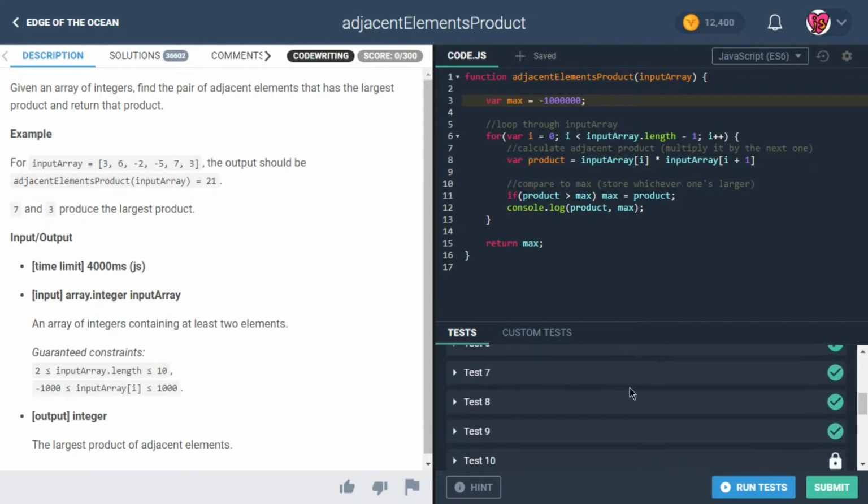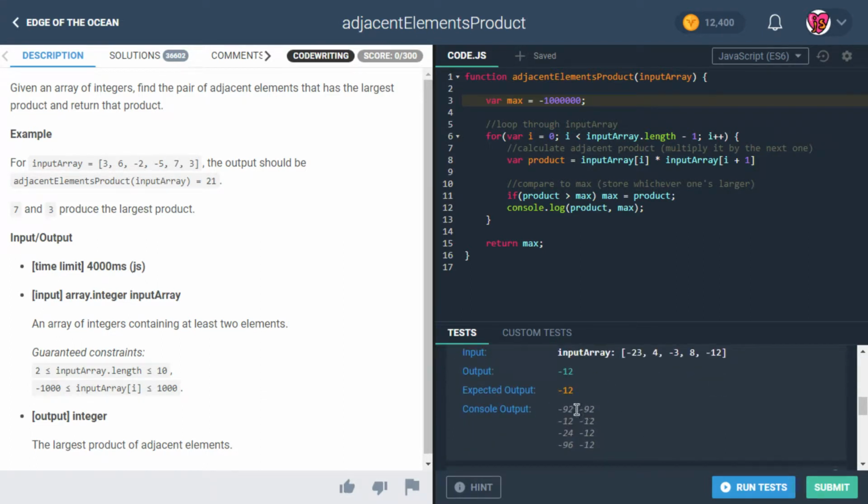Great. So I don't remember which test that was. Was it number 9 that we were having trouble with? No, it was this one. Okay, so now check it out. If we look at it, we've got our product over here, and basically our maximum is adjusting the way we want it to. So it starts at -92, then -12, and then everything beyond that is lower than -12. So we're going to return -12. Okay, great. So that's one way we can do it with the -1,000,000.